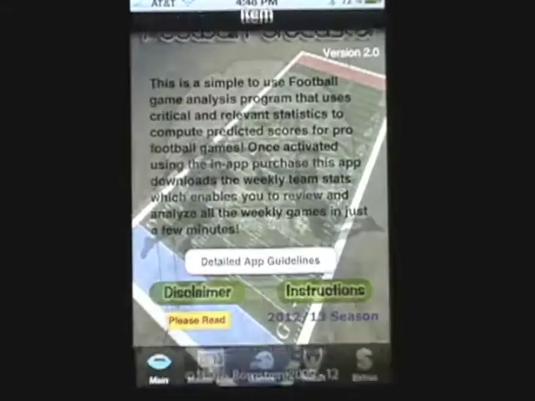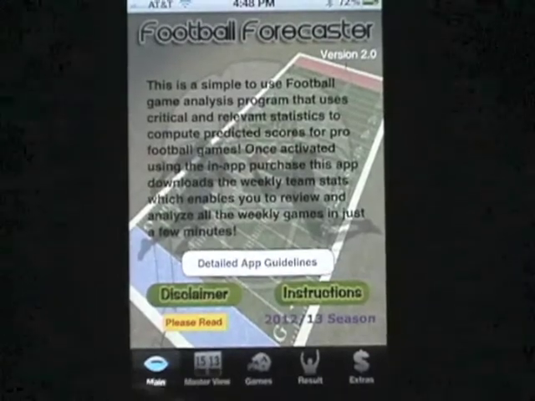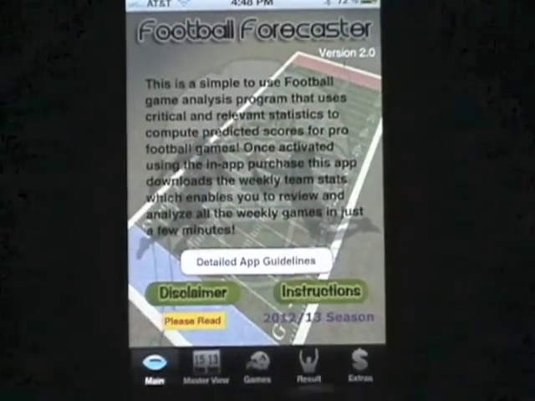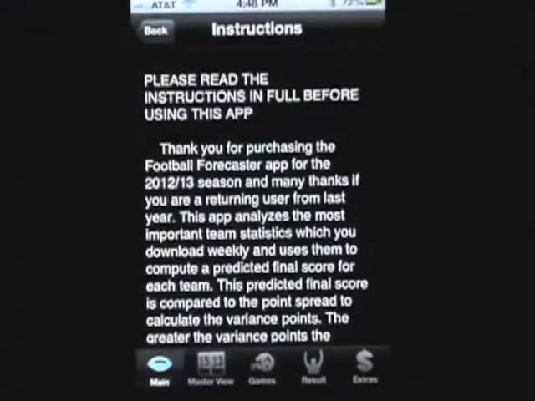Once the splash screen comes up, you'll see a couple of informational tabs on the bottom of this app: Main, Master View, Games, Result, and Extras. The first thing you should do, I think, is read the instructions. There's a button on the first page, and it walks you through exactly what's available on the app, how it works, and how to download the weekly stats.